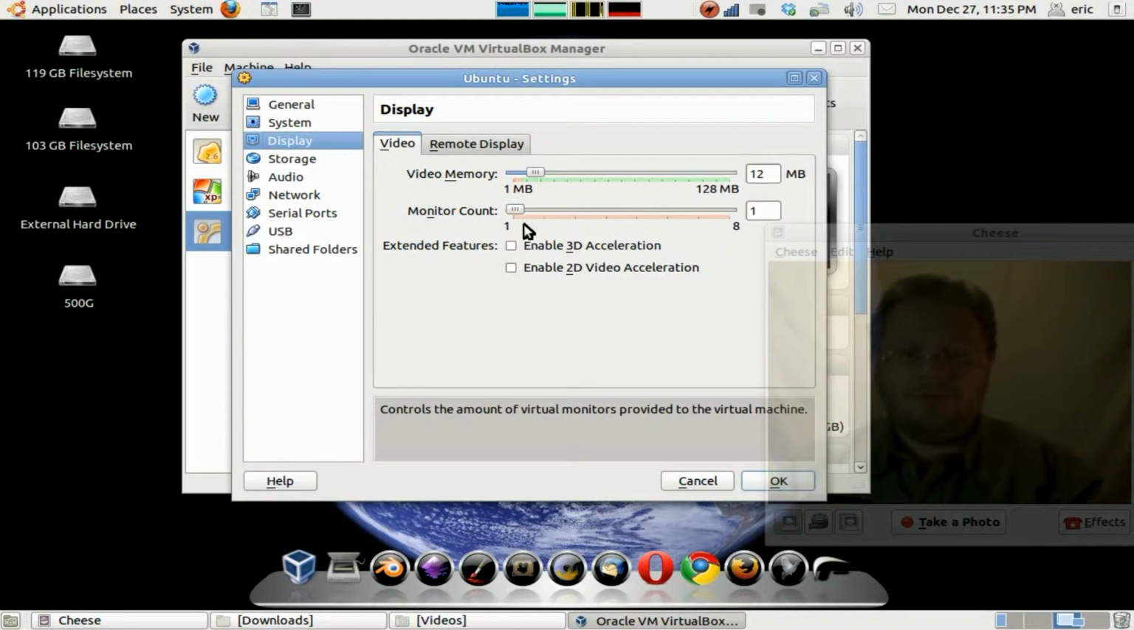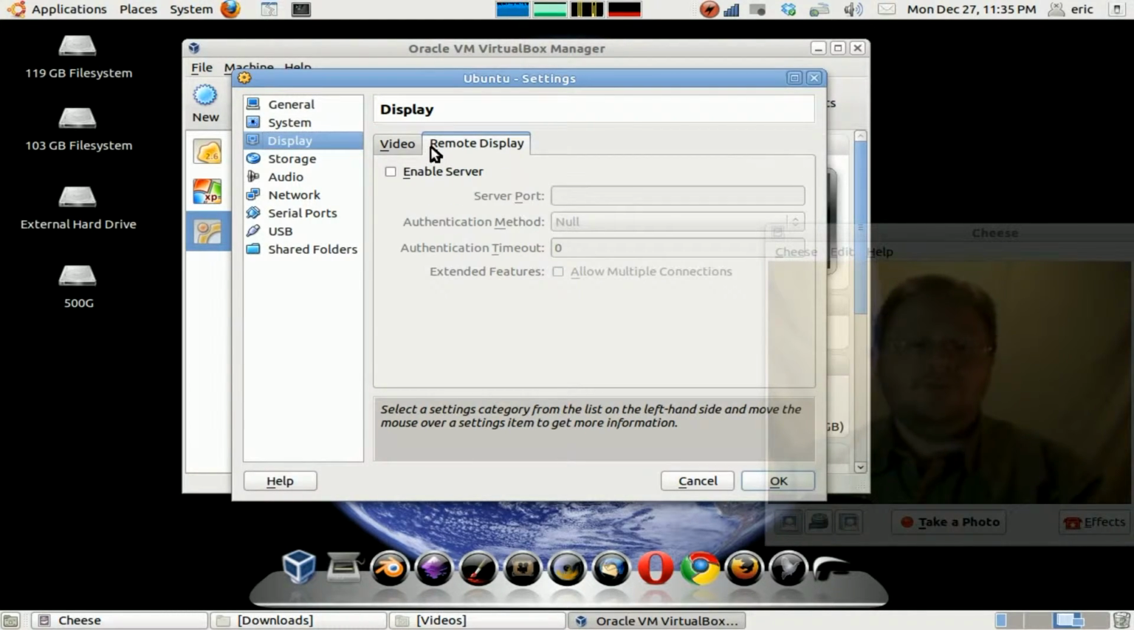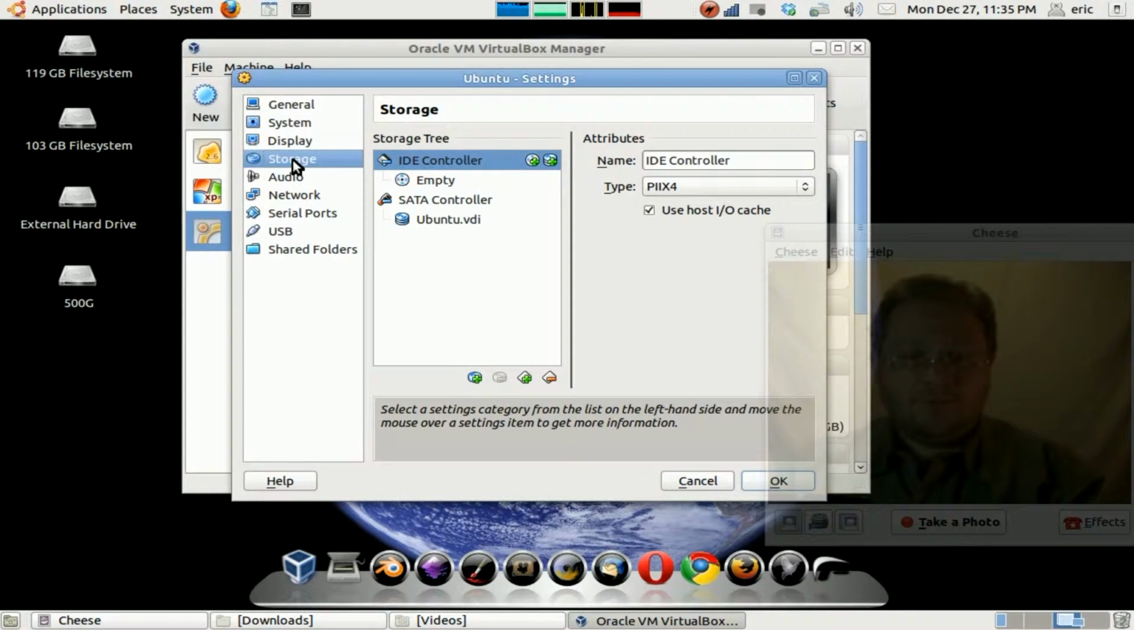Display, we can increase or decrease our memory. We can even do a remote display server, which is really cool. We can use an RDP, and we can control this machine remotely. We have our storage here. Audio, network, ports, whatnot.